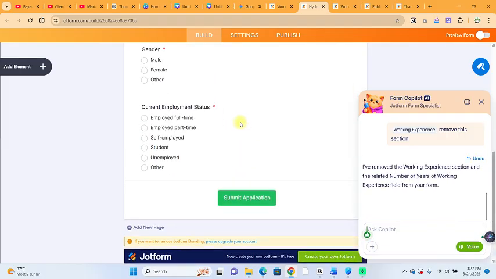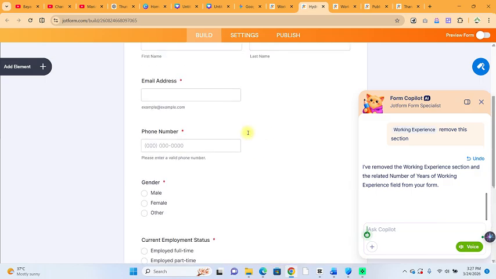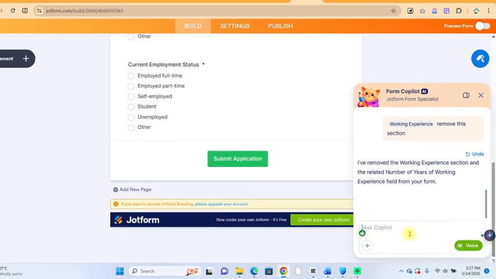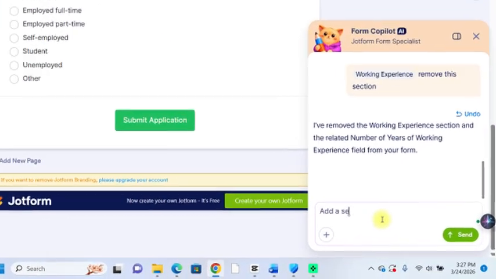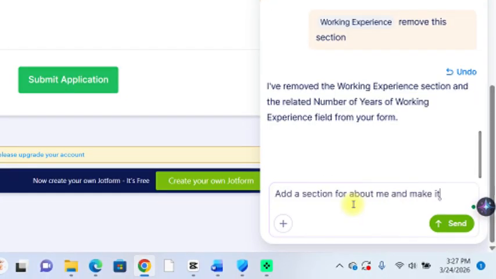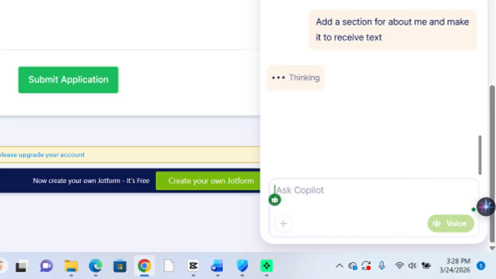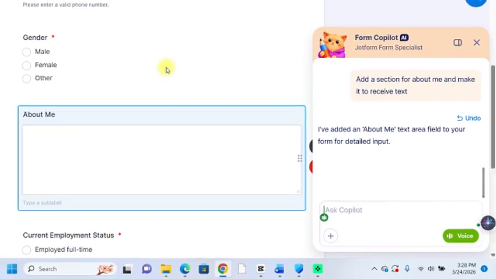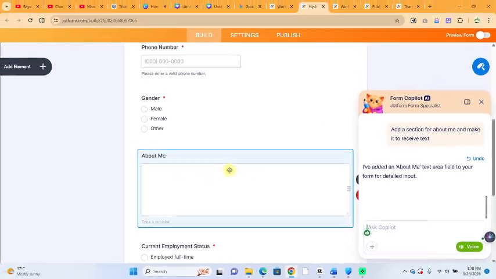Okay, so depending on your choice, if you want to change anything, you can change anything. And if you want, you can add something also if you're interested. For example, add a section for about me and make it long text. Okay, so it's going to think and it's going to add that to the form that you have just created. It is even checking the best place where it is supposed to add it, and it has added it in here.